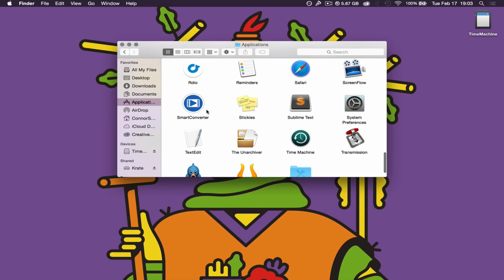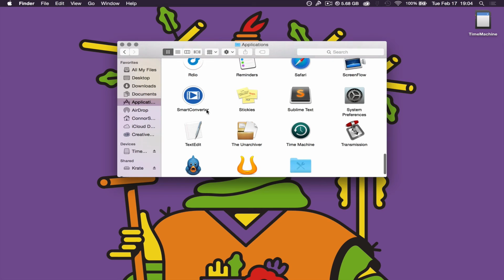Smart Converter I use to convert video files that I download that can't be played on the Mac, or to convert something from a .mov to an MP4 file.